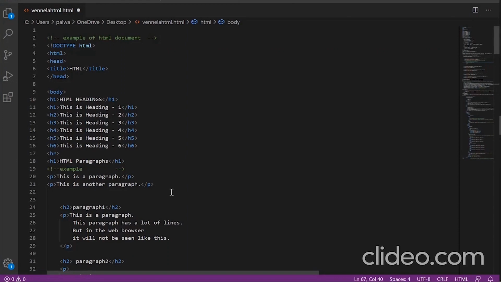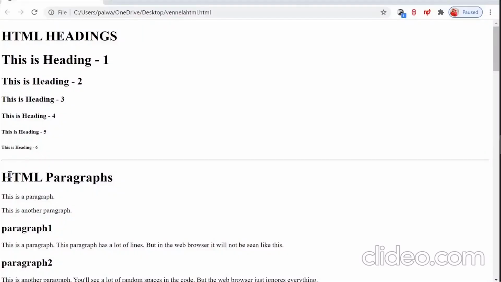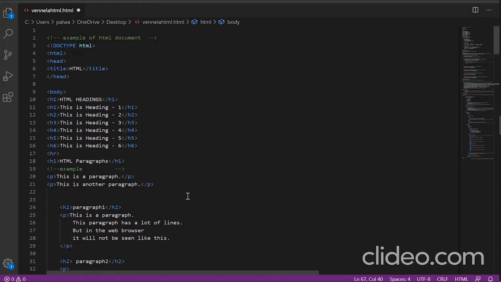Coming to the HTML paragraphs. Here I have used an H1 heading to mention that this is HTML paragraphs. See the heading of the particular block looks like this, HTML paragraphs, highlighted, bigger in size. The P element defines a paragraph. A paragraph always starts on a new line and browsers automatically add some white space, a margin, before and after a paragraph. Let me show you.